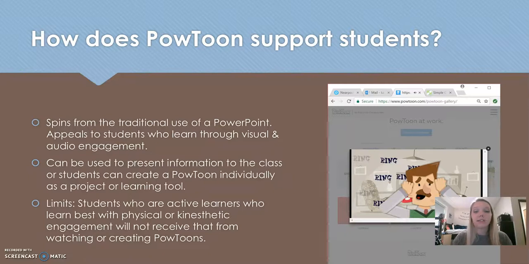So how does Powtoon support students? It is a spinoff of the traditional use of PowerPoint, but it appeals to students who learn visually and or auditorily. If you use the recorded voiceover, that would appeal to those students as well. It can also be used to present information to the entire class, or students could create their own Powtoons as a project or a learning tool.